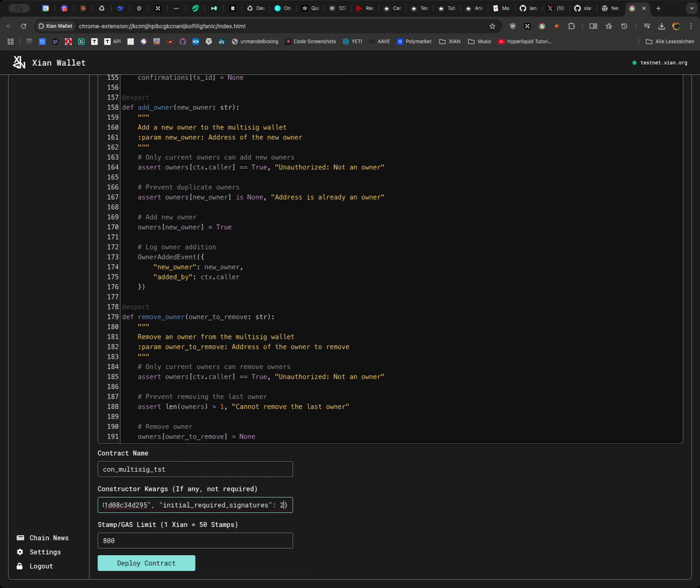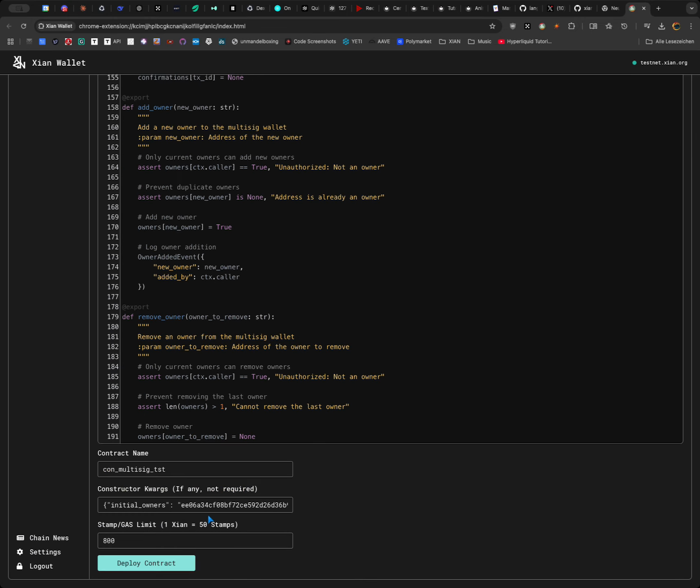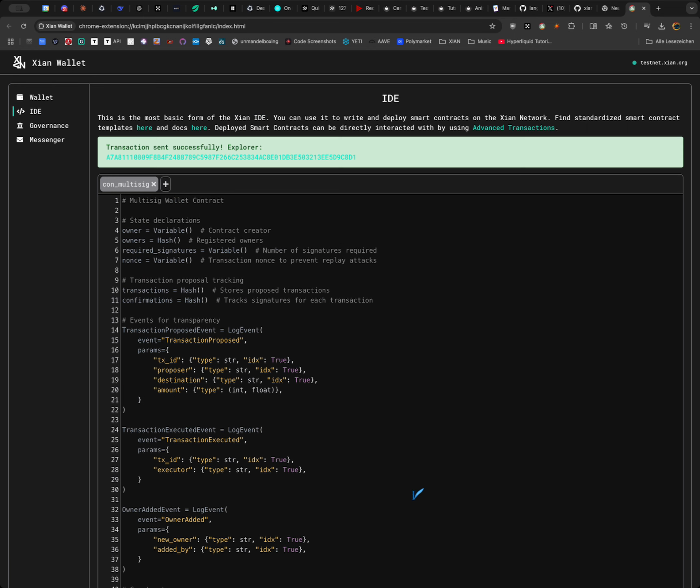And so we have initial owners, two addresses in here. We have initial required signatures. Is this what we need? Signatures required, that's what we need. Okay, so signatures required, 2. Let's say 1. Okay, gas price should be fine. Let's do the deployment.